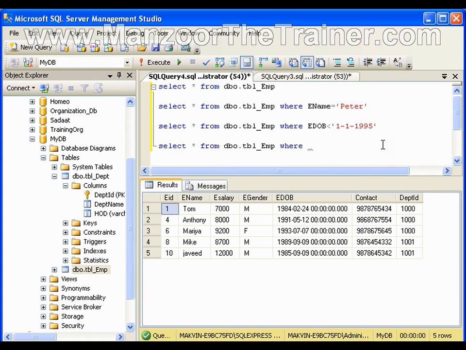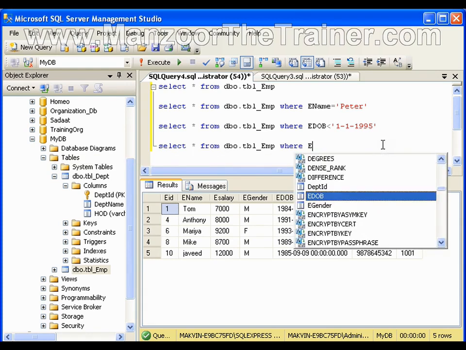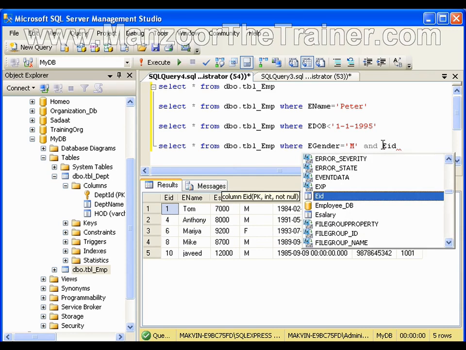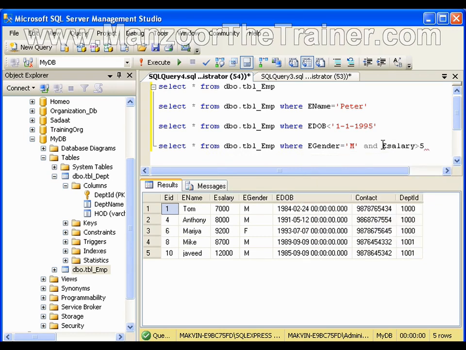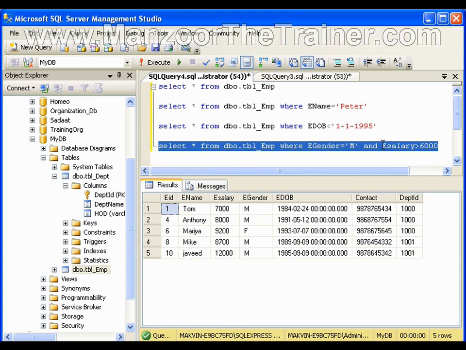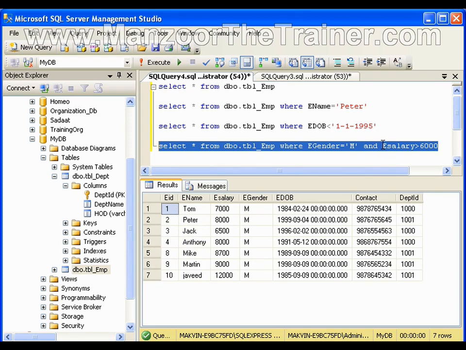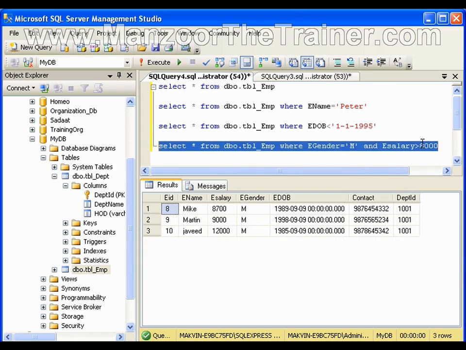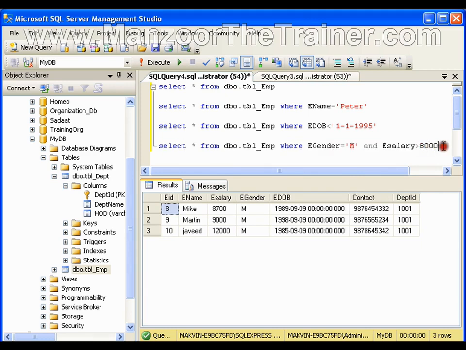I'll say where EGender is equals to male, and I can write and, or better I'll use ESalary is greater than 6000. Now I have two conditions here. One, the gender should be male and the salary should be greater than 6000. So I have these many employees whose salary is greater than 6000 and gender is male. If I say salary greater than 8000 and filter this, I'll get only 3 records. So I can write where clauses in this way.